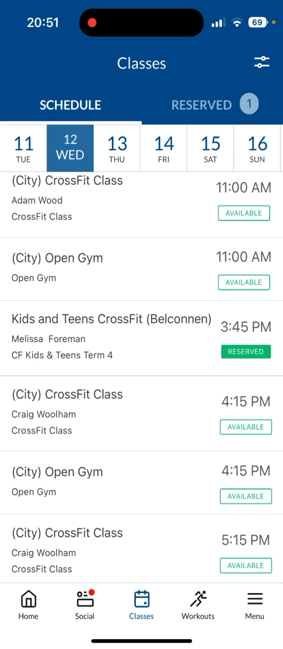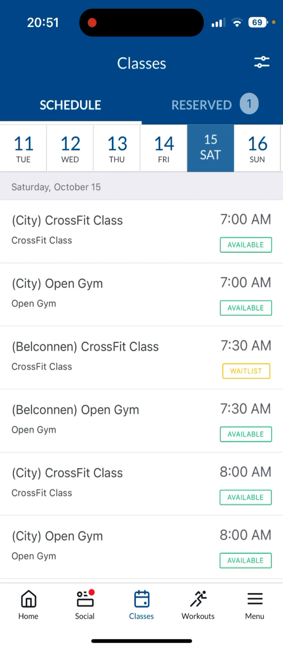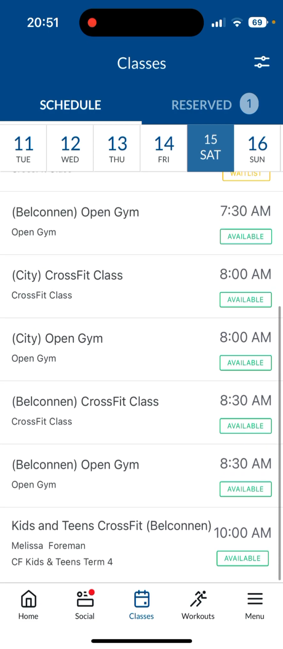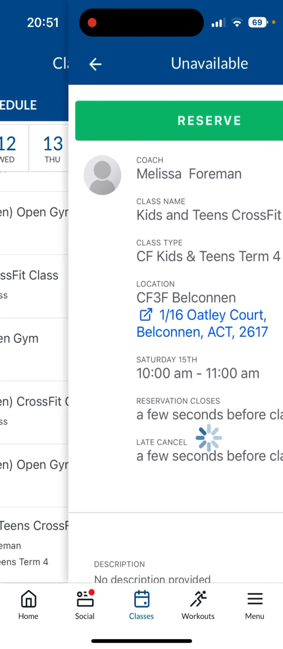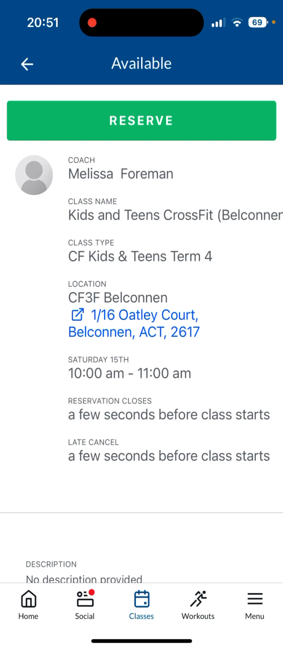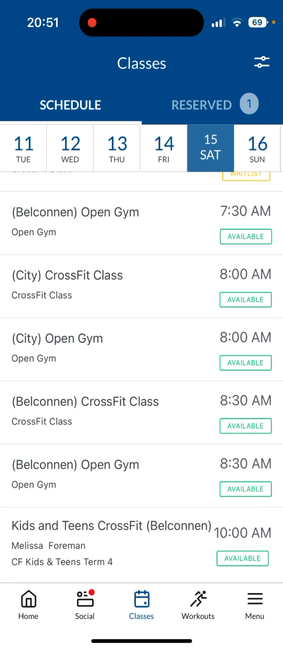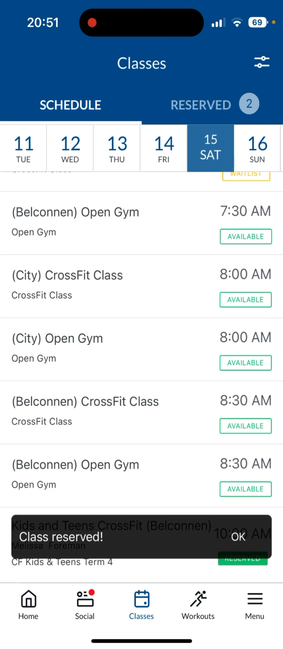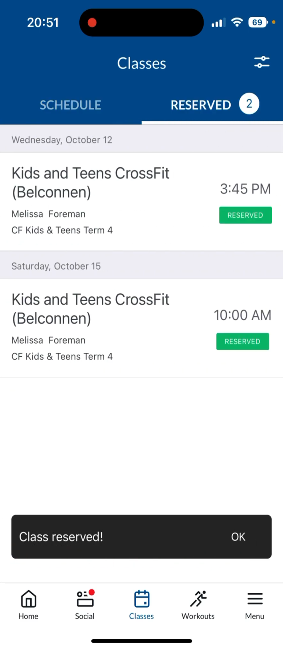So if we just go ahead to Saturday, in case your kid's on the 2 a week, you can jump forward to Saturday. Again, scroll through the adults at the bottom and you'll see Kids and Teens. So click on that one, the 10 o'clock class. Again, all the info on the screen, hit reserve. Then give it a second again, and you'll notice the tab on the top saying reserved 2. If you click on that from schedule, you'll now see the 2 that you've just reserved.